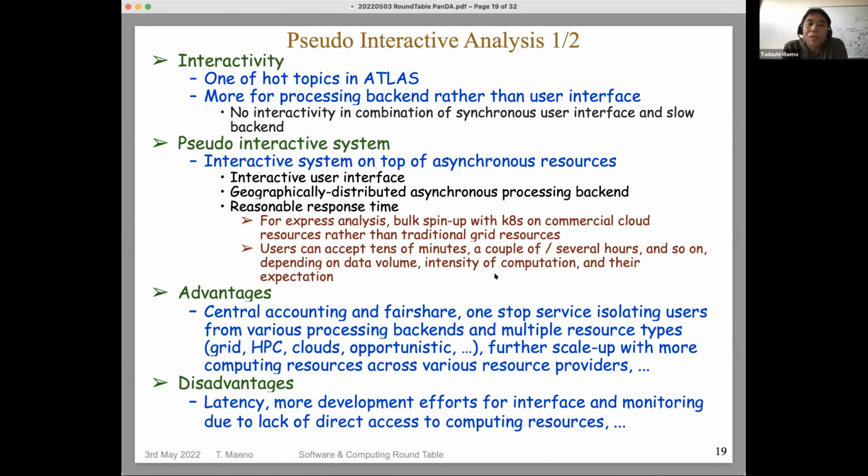Okay, pseudo-interactive analysis. Interactivity is one of the hot topics in ATLAS. And sometimes people start talking about Jupyter or something like a user interface like Jupyter for interactivity. But interactivity is an issue more for the processing backend rather than the user interface. For example, you don't feel any interactivity if you have a synchronous user interface and a slow backend. So the idea of the interactive analysis system is to construct an interactive system on top of asynchronous resources. So you have an interactive user interface on top of a geographically distributed analysis processing backend, and that should provide some reasonable responsiveness.